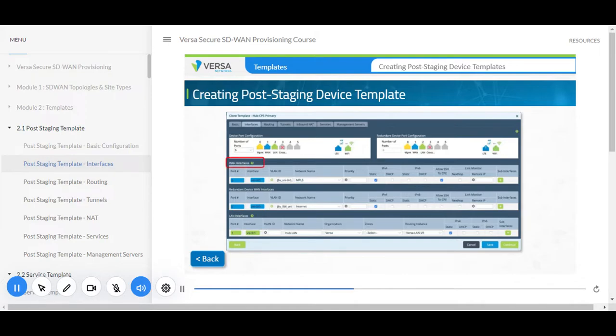Next, we will define the configuration for the WAN links. We have to configure a network name for the transport links. If it is a new network name, then you have to configure the network name and map it to the transport domains, either MPLS or Internet.